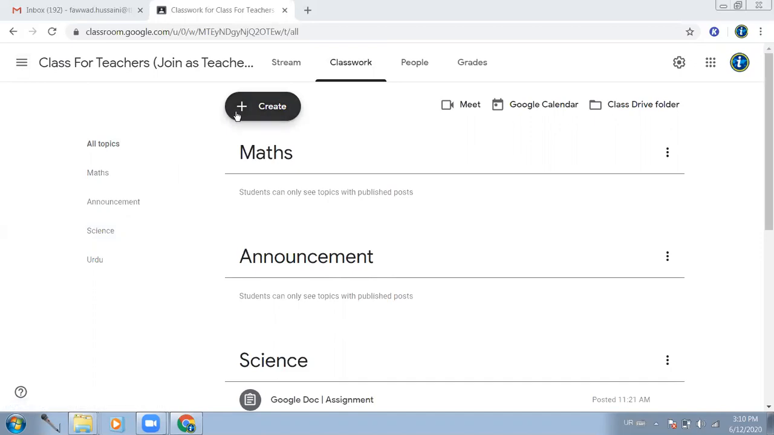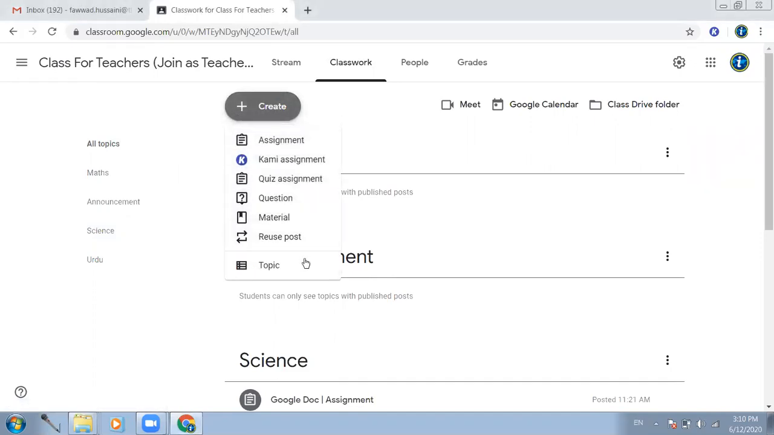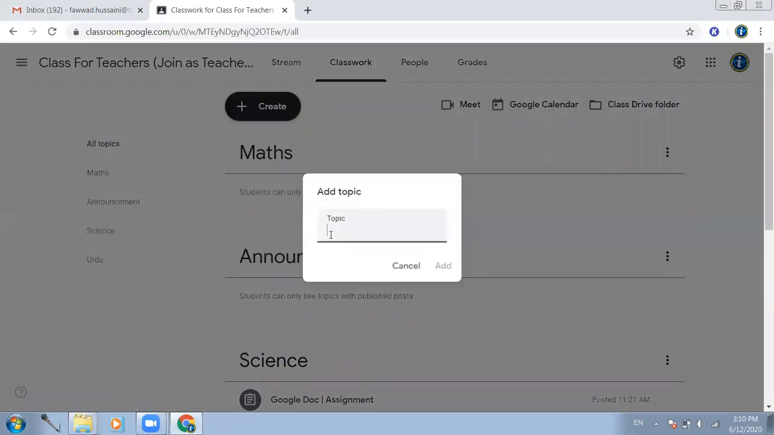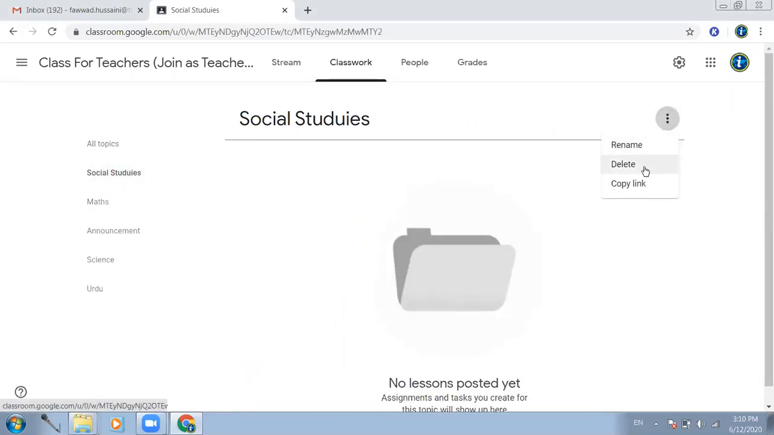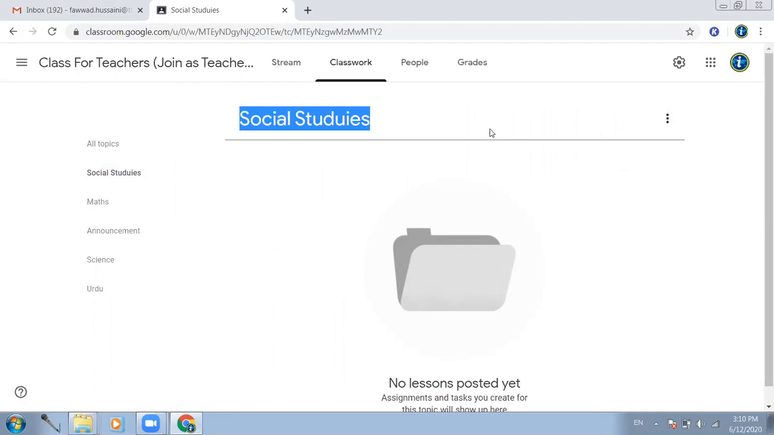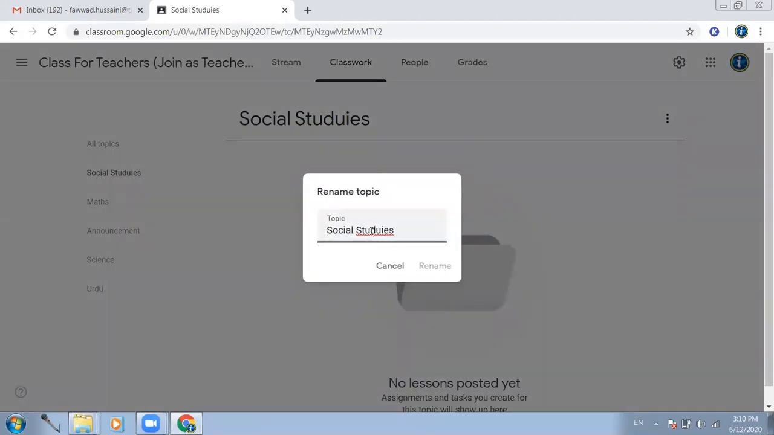Let me create a new topic. Okay, so I have created social studies as my topic. I think I missed the spelling. Do remember, if you make some mistakes in creating a topic, you don't have any option to... oh no, you have a rename option there. So, studies. You can rename.